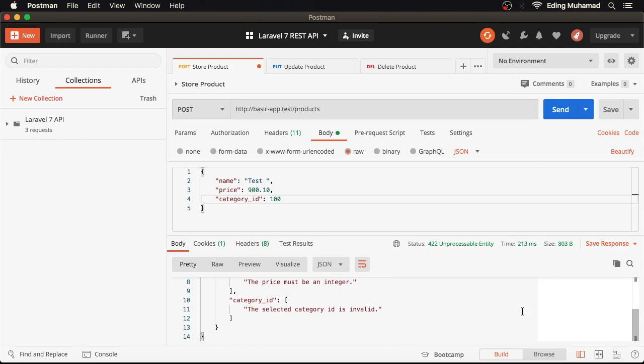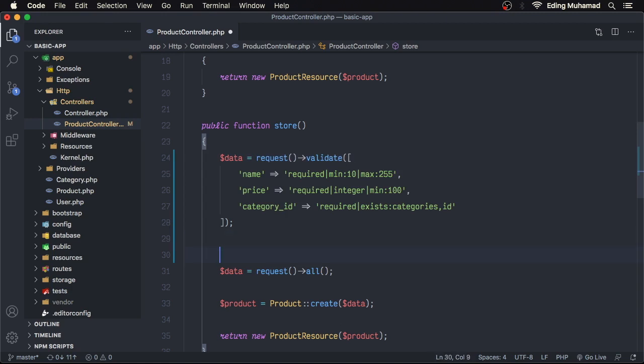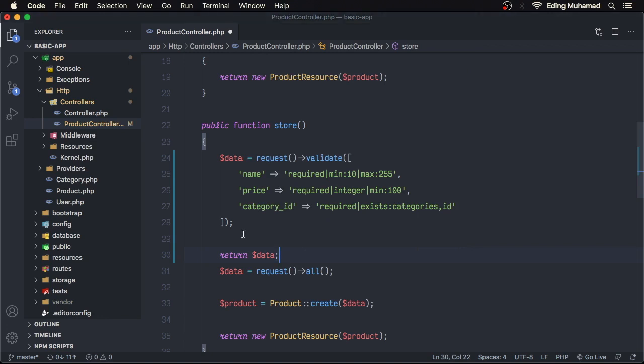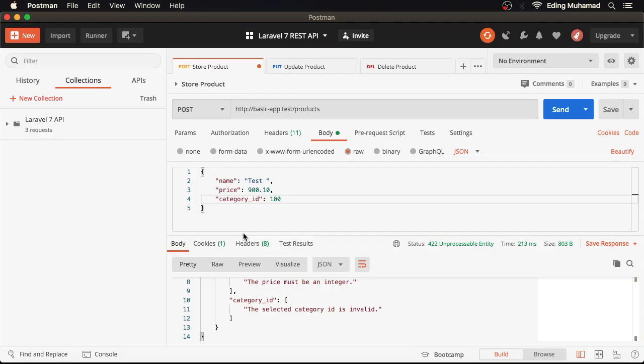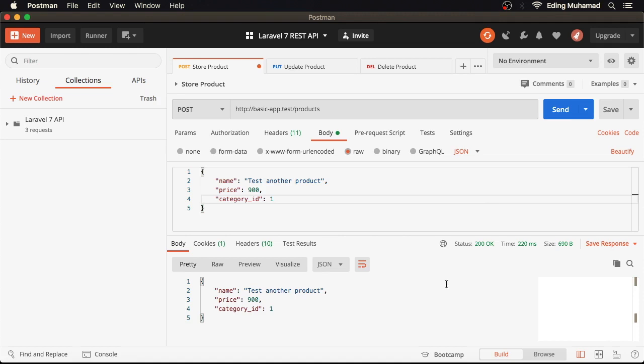Alright, let's switch back over to our editor. Note that the validate method will return an array, which is the data that has been validated. So, if we assign it into a variable data, then return it here. So, if we save this, back to Postman, enter a valid product, then hit the send button. Here we get back the product that we've entered.